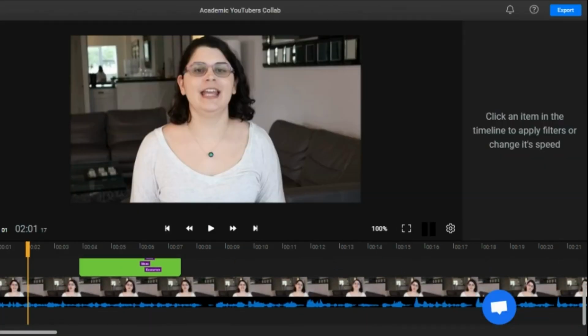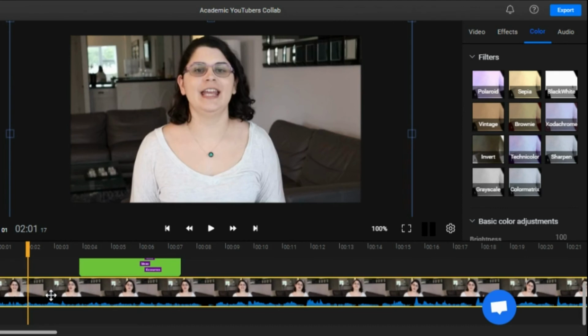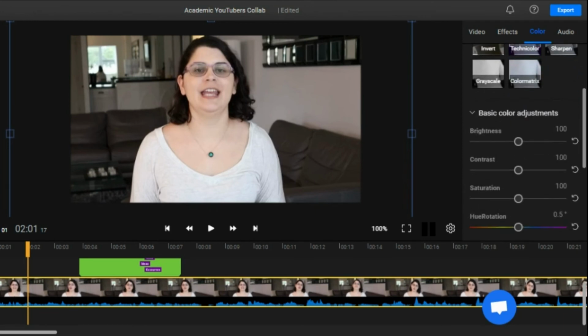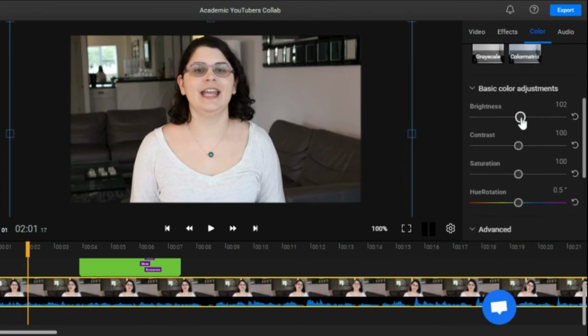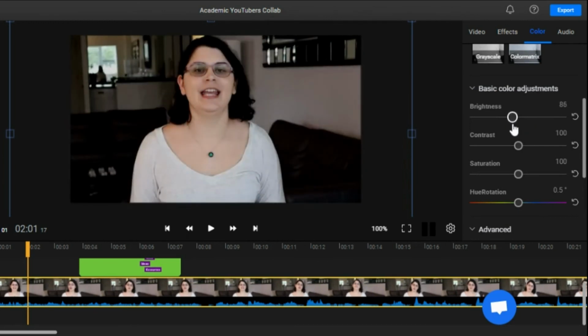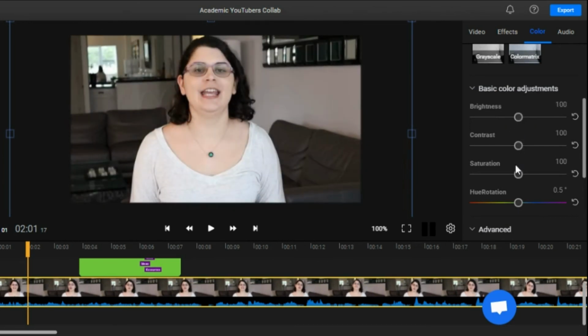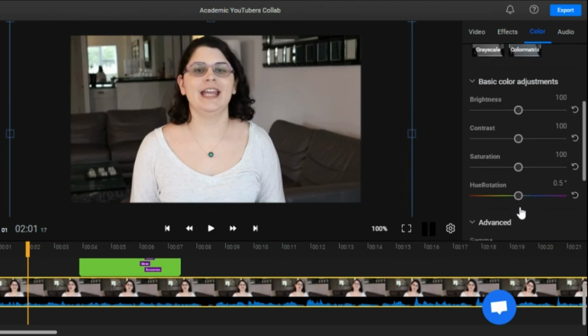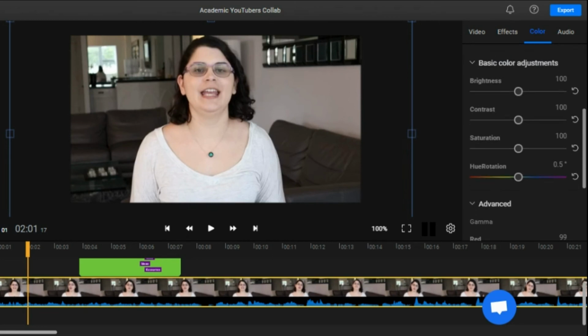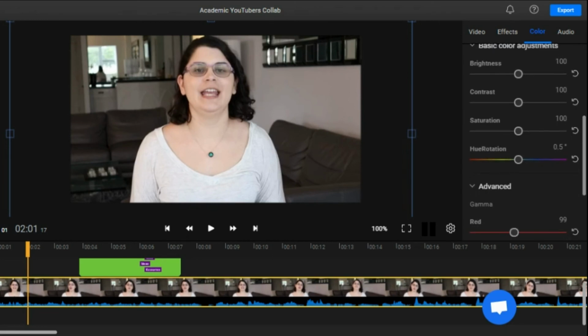Now, one thing I also haven't spent a lot of time on is if you want to have more advanced editing, you can go over here to the color function, and you can also see filters in case you want to add a filter to it. That's one option, right? But then another option is you can actually adjust the colors as needed. So you can adjust the brightness of your video, right? The contrast, the saturation, and the hue rotation. So you can get at least a little bit of color adjustment using this tool as well, in case you want to be a bit more advanced in editing how your video looks.